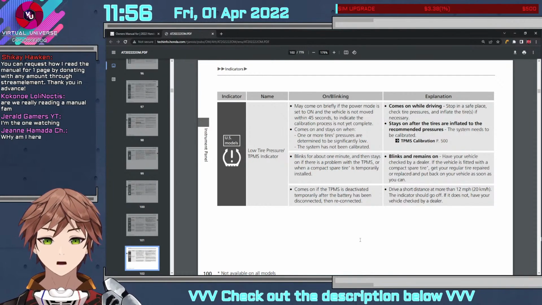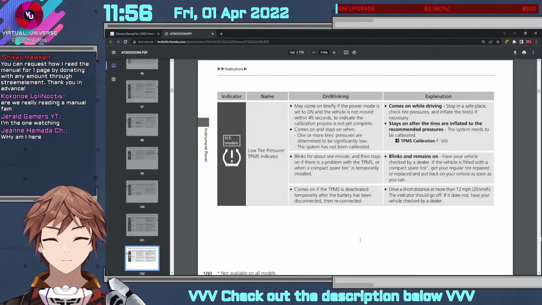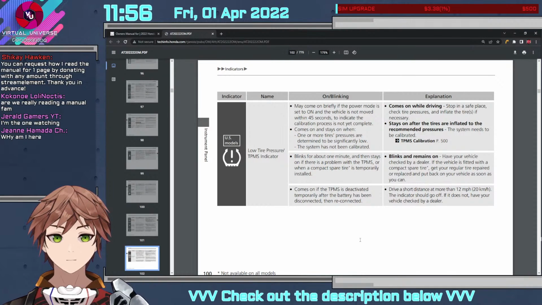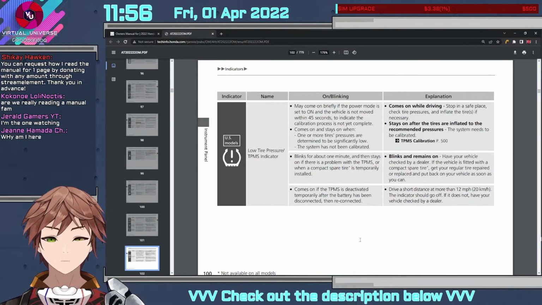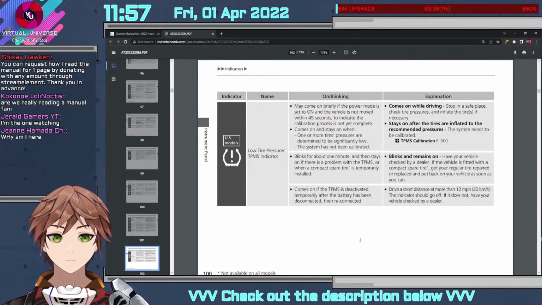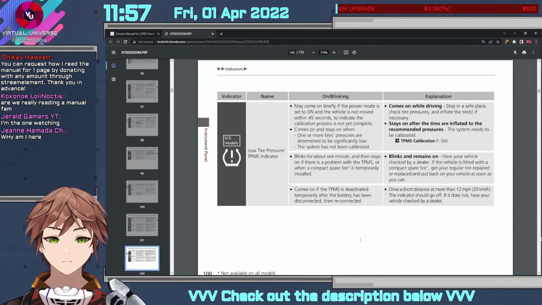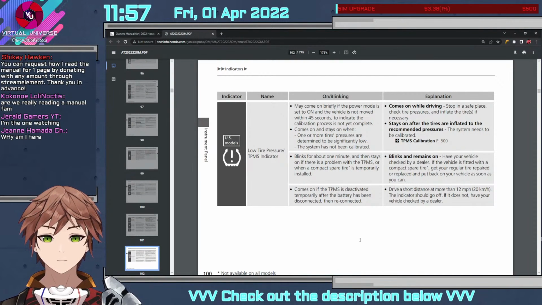The system has not been calibrated. Explanations: comes on while driving. Stop in a safe place, check tire pressures, and inflate the tires if necessary. Stays on after the tires are inflated to the recommended pressures: the system needs to be calibrated. See DPMS calibration on page 500.